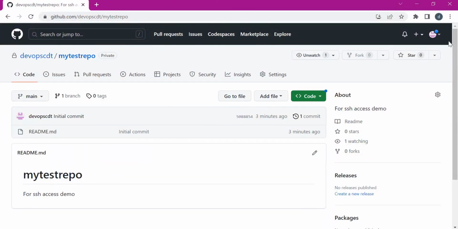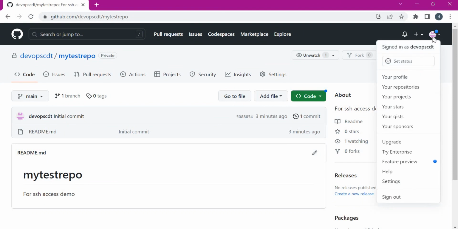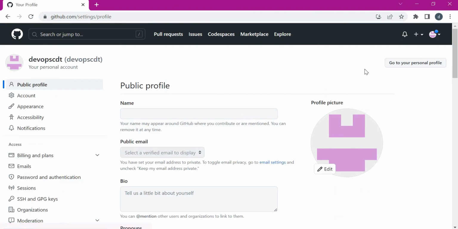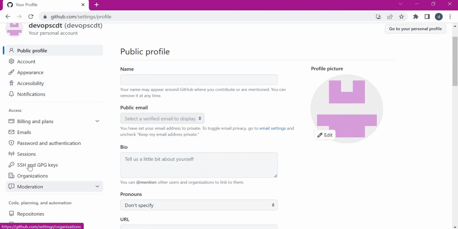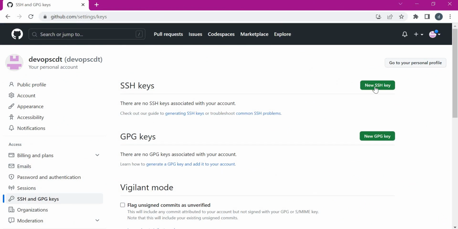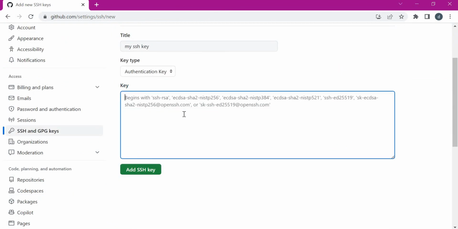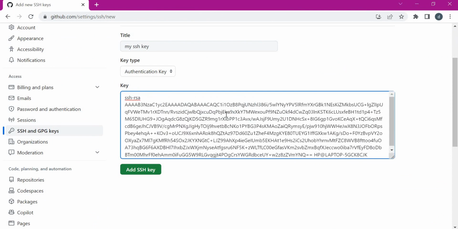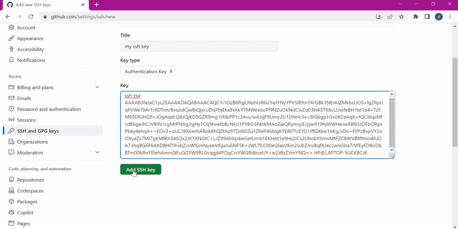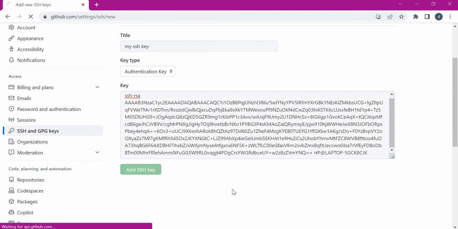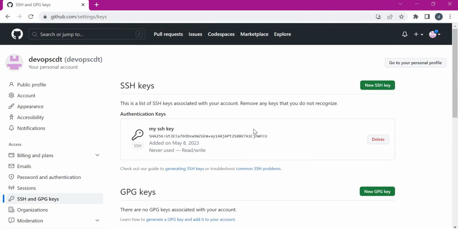Now in the GitHub server, we have to go to the user settings. We have to click on this and open the settings link here. Here we have to click on SSH and GPG keys. Now we have to add a new SSH key here. I will add my SSH key. Now let us copy the public key content here. We have copied the public key here. Let me add the SSH key. Now the key is added successfully.